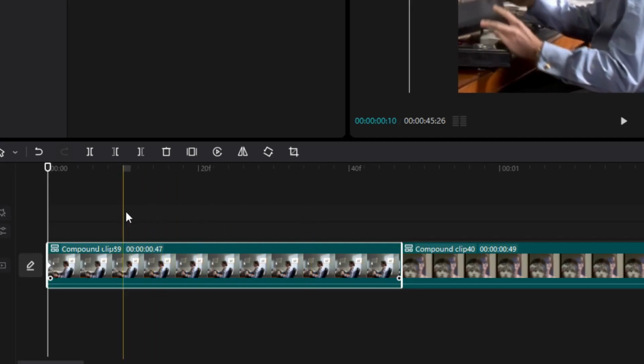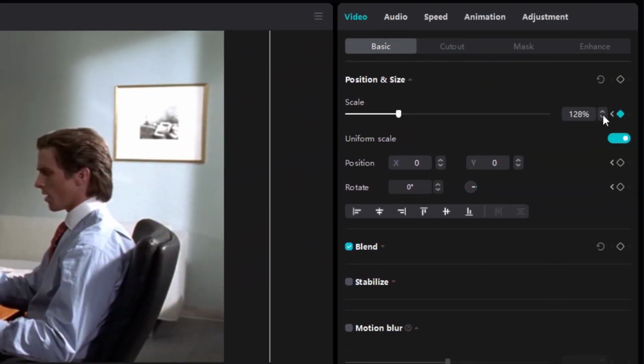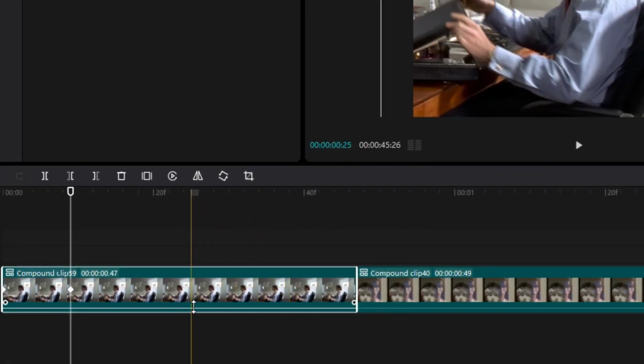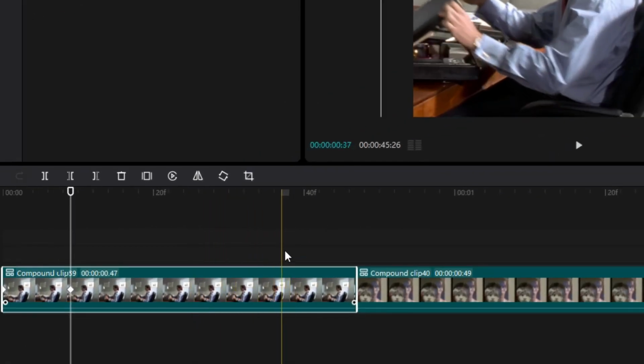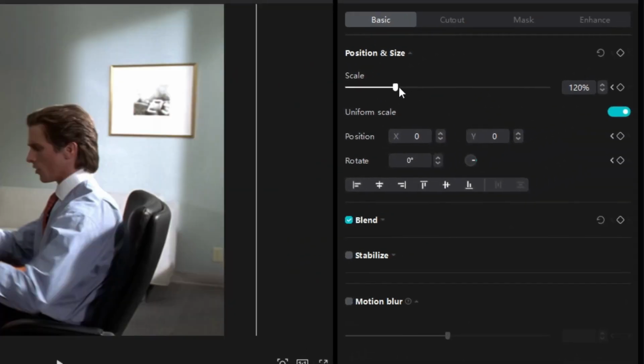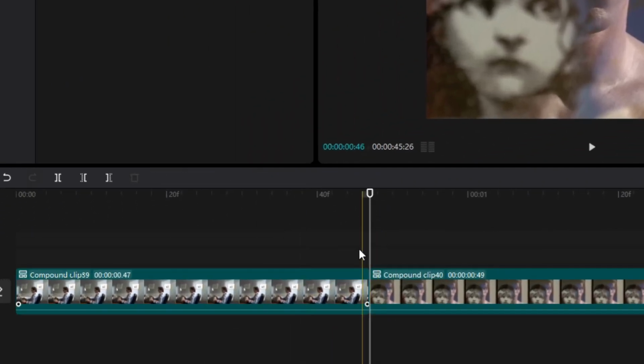Then go to first quarter of the clip and reduce size to 120. After that, go to other quarter of the clip and reduce size to 110. And lastly, go to last of the clip and set size to 100.